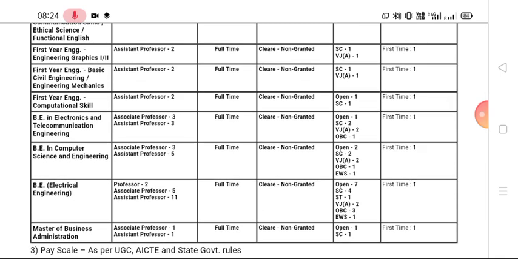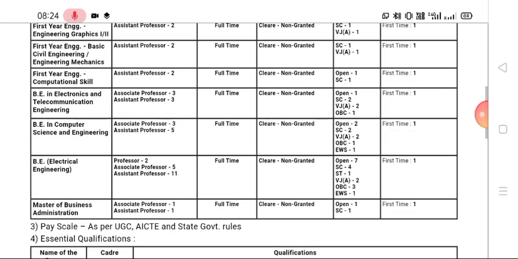First year engineering basic civil engineering or engineering mechanics 2 vacancy for assistant professor. First year engineering computational skill 2 vacancy of assistant professor. BE in electronics and telecommunication, associate professor 3 and assistant professor 3 vacancy. BE in computer science and engineering 3 vacancy for associate professor and 5 vacancy for assistant professor, full time.